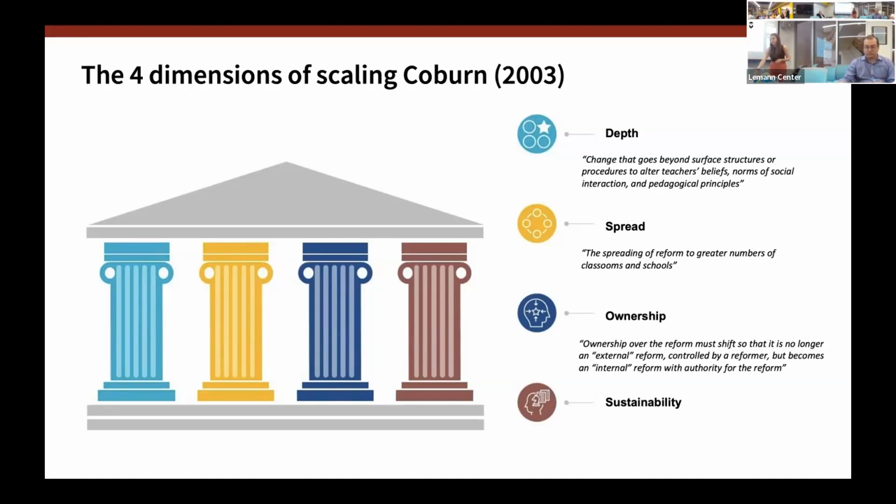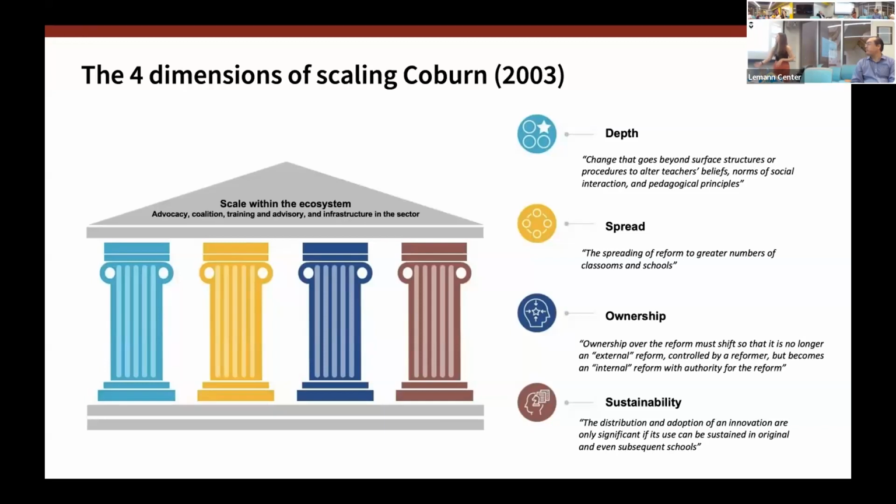And finally, sustainability. So we have to make sure that the change we are doing and the work that nonprofits are doing will keep going and will be sustained over time. And so once organizations have at least most of those four pillars, they are also able to scale outside their organization. So they start to make some impact in the ecosystem, the community, the work. So go beyond what they already do.